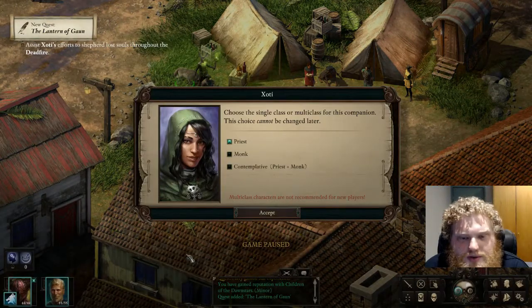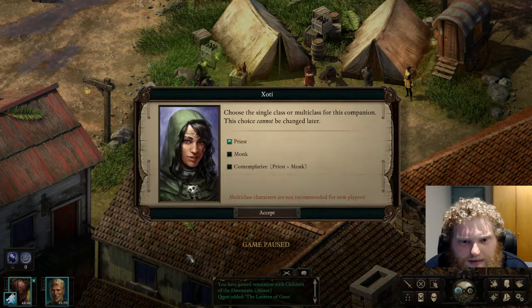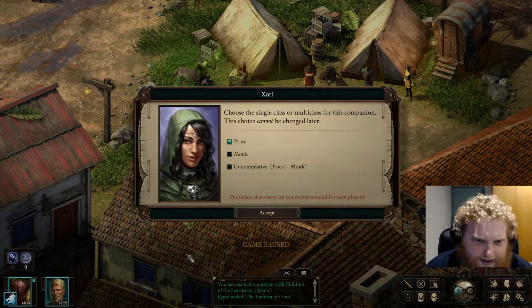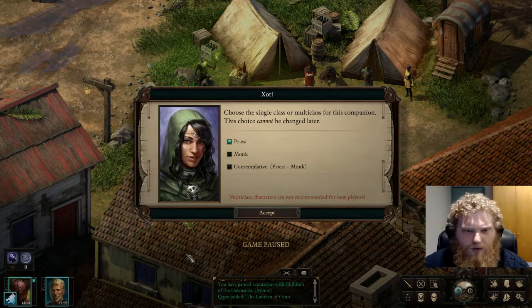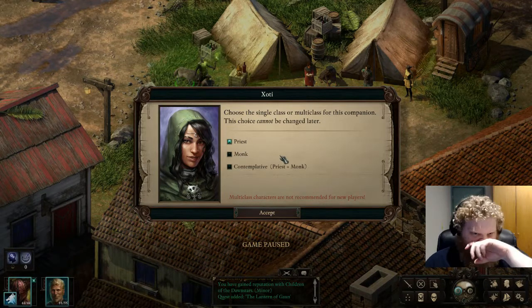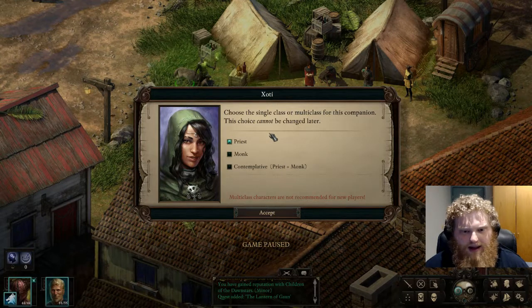Choose the single class or multi-class... Okay. I'm guessing this is all of them. All the characters will do this, which is very fun. Adair was fighter or rogue, or both. I think I want you to be just a full priest. At the moment, I've got three melee people, so I don't think I need an extra melee person. I think having someone just sit back and be a bit ranged, to be a bit supportive. Yeah, we'll go priest.